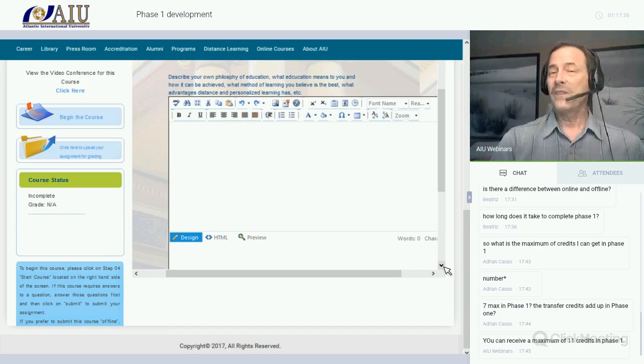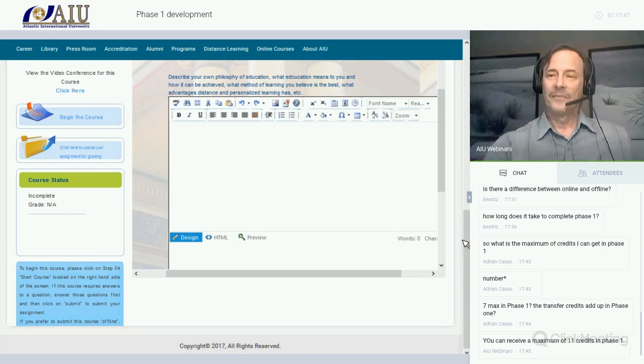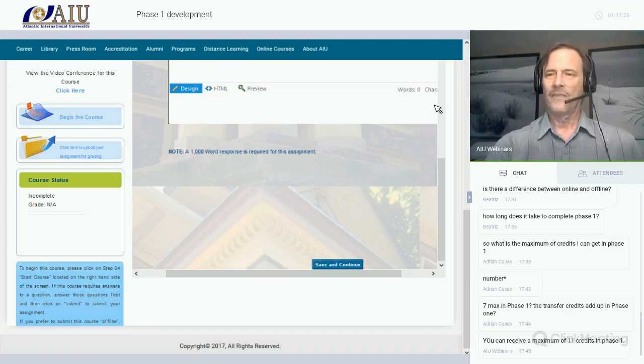And my way of thinking is study every day and work on your assignment every day. In that kind of routine, you'll move really fast. That's the big challenge. But here, I digress. You'll note a 1,000-word response is required for this assignment.